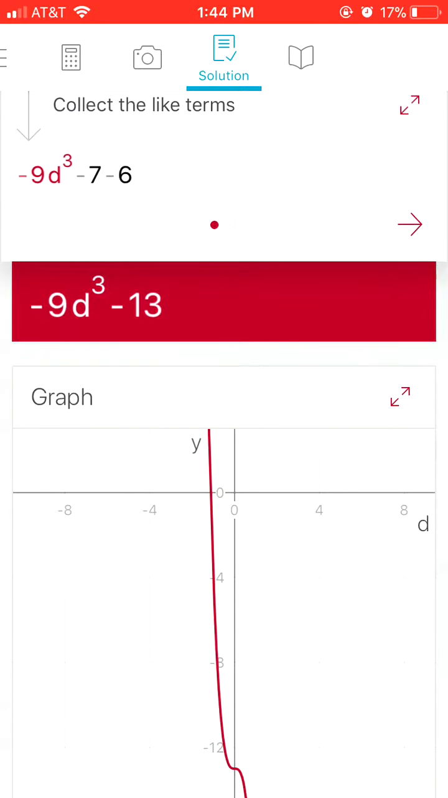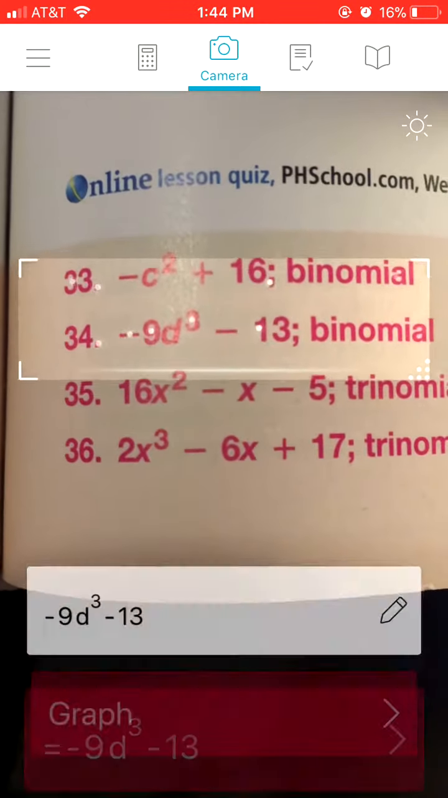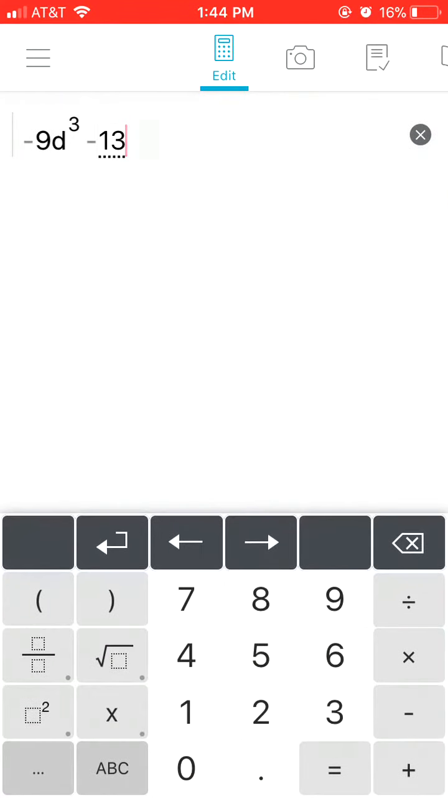So the answer here is negative 9d cubed minus 13. If I go back to the book, I can show that that's actually the correct answer. Number 34 is negative 9d cubed minus 13. So it shows how reliable the app is.